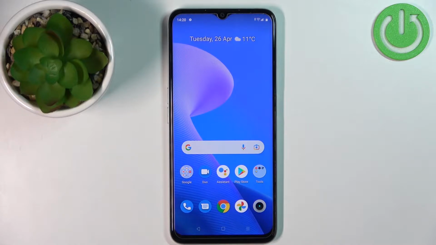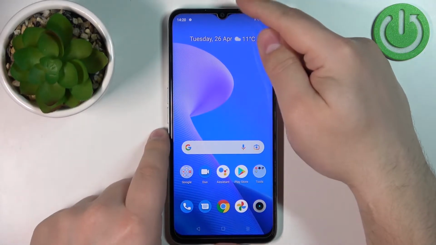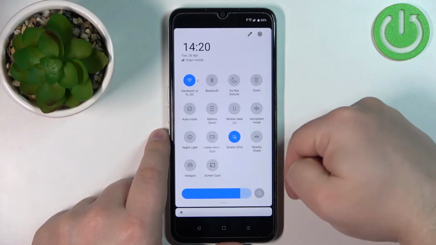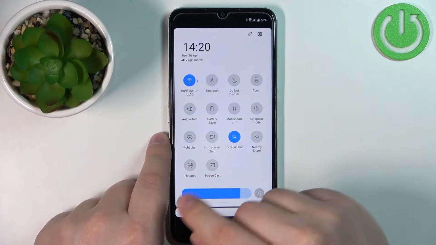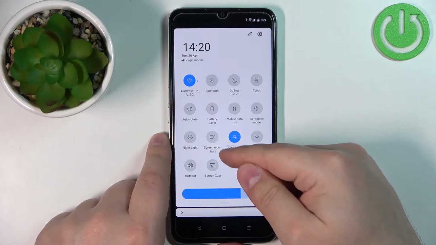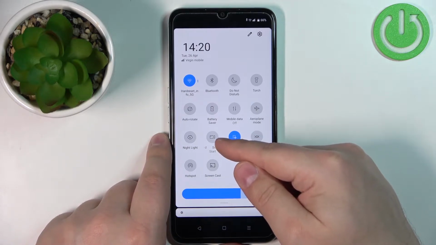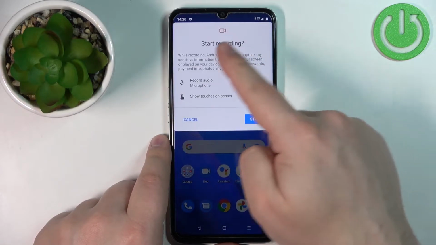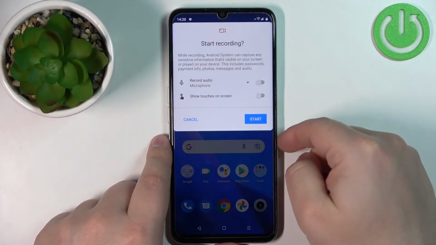First, we need to open the quick panel. To do it, simply swipe down from the top of the screen twice. So once, and twice, like this. Once you open the quick panel, you should see the screen record start icon, this one. Tap on it, then you will see this menu, and here you can customize the settings for recording.